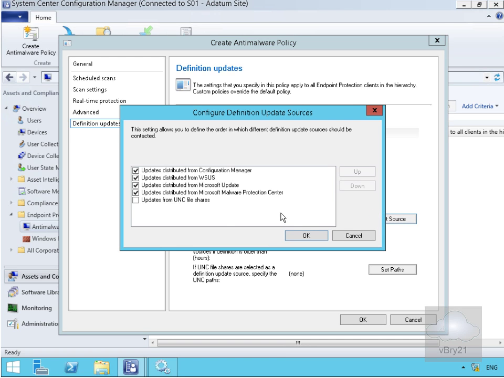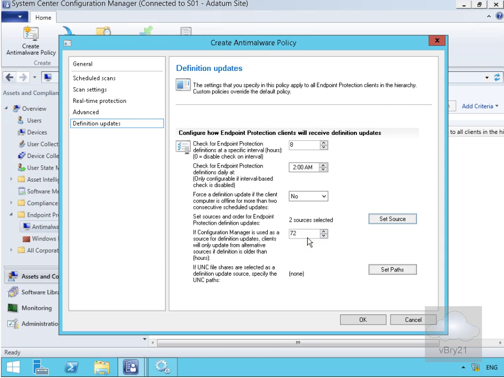And then what we'll do is modify some of these settings. Updates distributed from Configuration Manager, we'll leave that one turned on. Updates distributed from WSUS, yep, we'll leave that on. We'll turn off the ones for Microsoft Update purely because I don't have an internet connection. We'll also leave off the tick box for UNC file shares. And then we'll select OK.